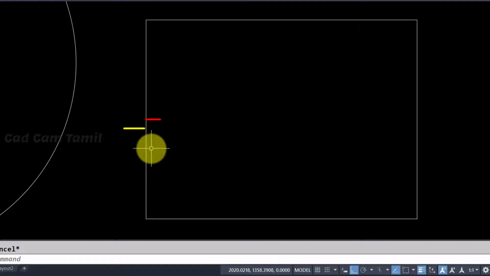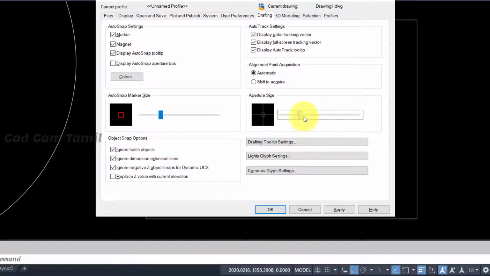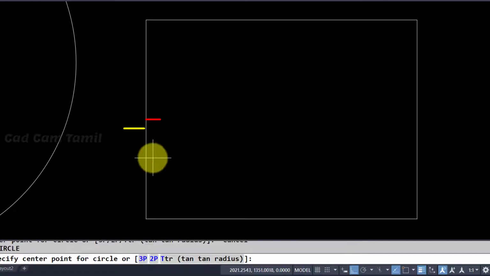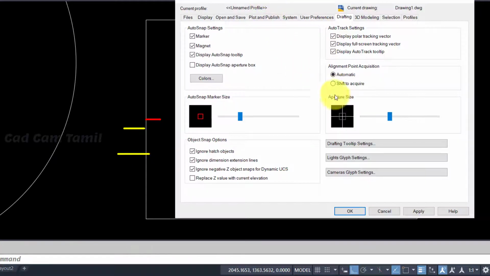So go to the options and adjust the aperture size. I'm increasing it to some level. Now let me check. Apply. Same circle command. I'm trying to find the midpoint. You see here, where is my mouse? My mouse is somewhere far away from the midpoint. From this range, I can catch my midpoint. So what I'm coming to say is, aperture size decides the range of object snap target points. If we keep this value very close, that means what?